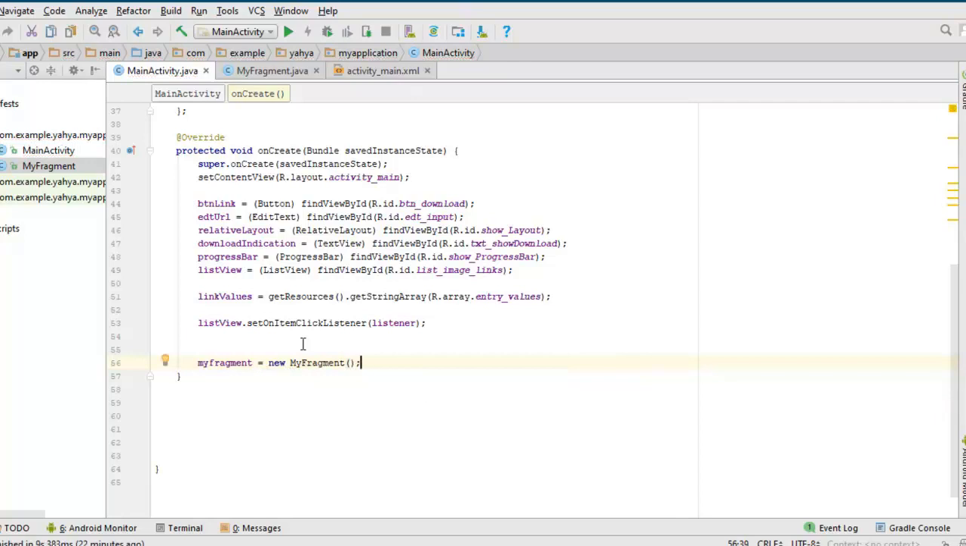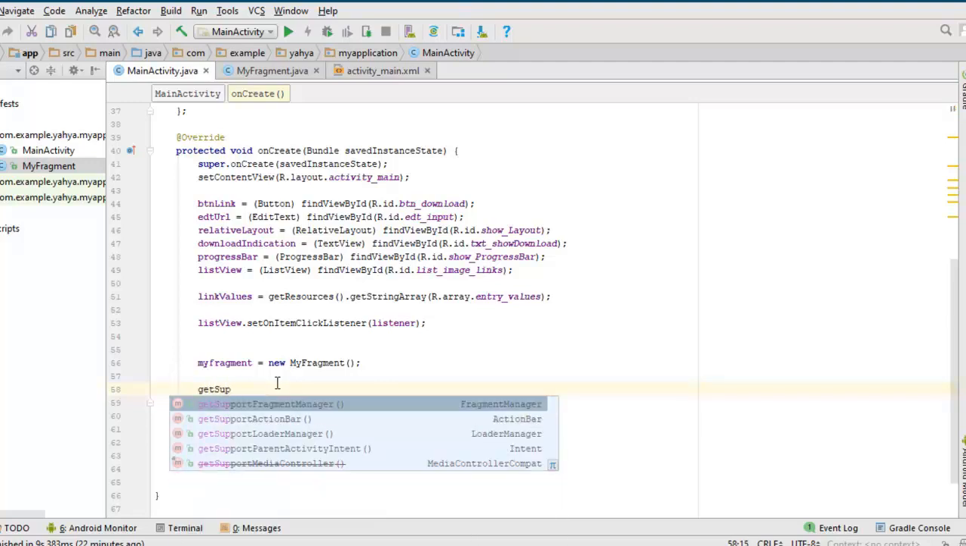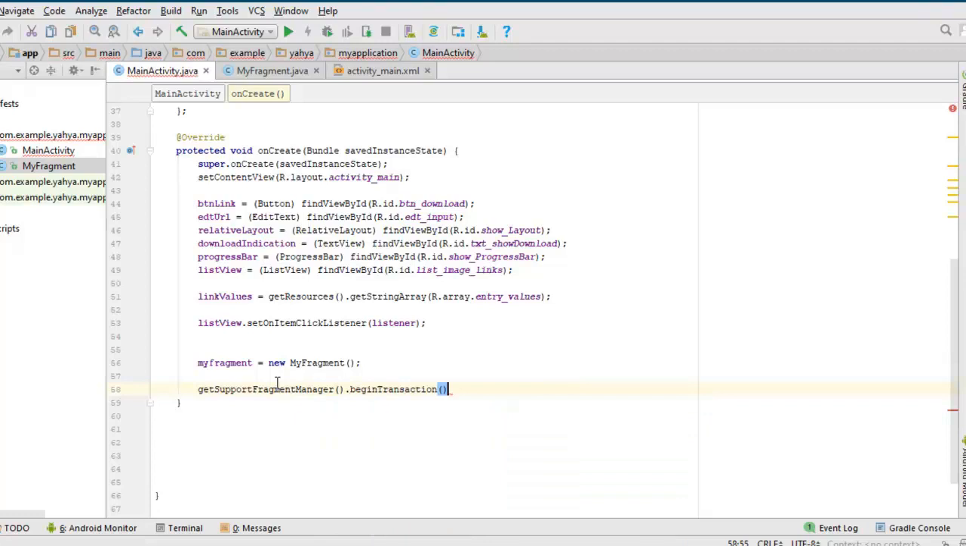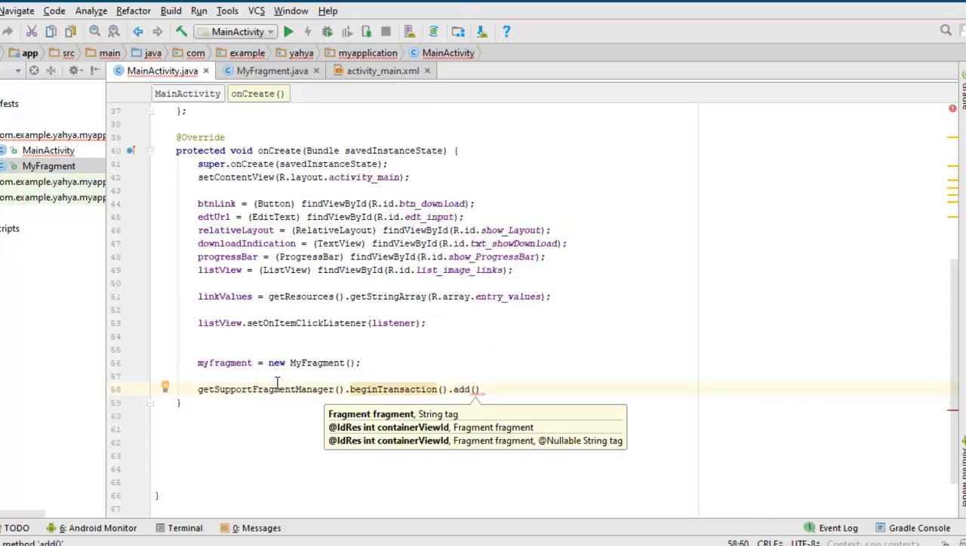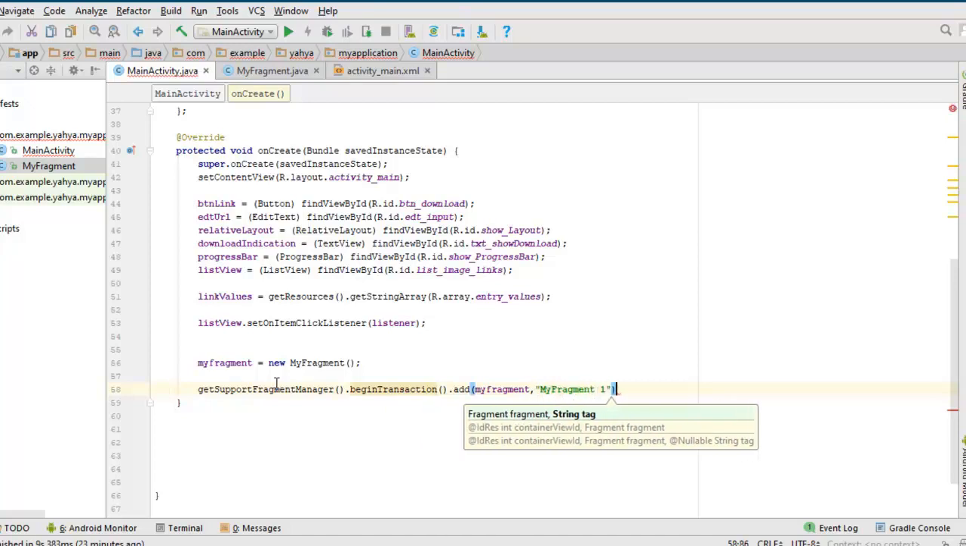To work with fragments, you need some classes that you really need to use, and those are transactions and the fragment manager. To add this fragment to the activity, you need to call getSupportFragmentManager and call beginTransaction, and it returns a FragmentTransaction, and call the add method. In here it requires a fragment, so I pass my fragment object, and the second is a tag. This is the tag that we are going to refer to later, and I call it myFragment1, and also call the commit method, otherwise your fragment won't work.